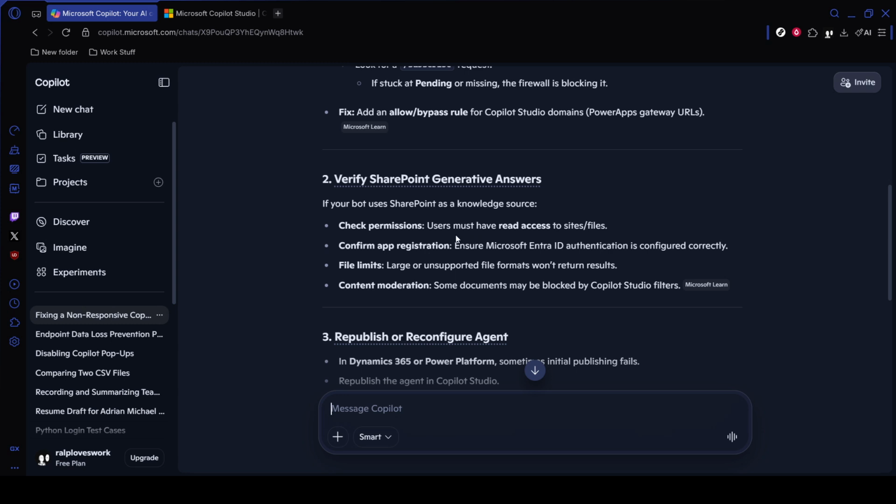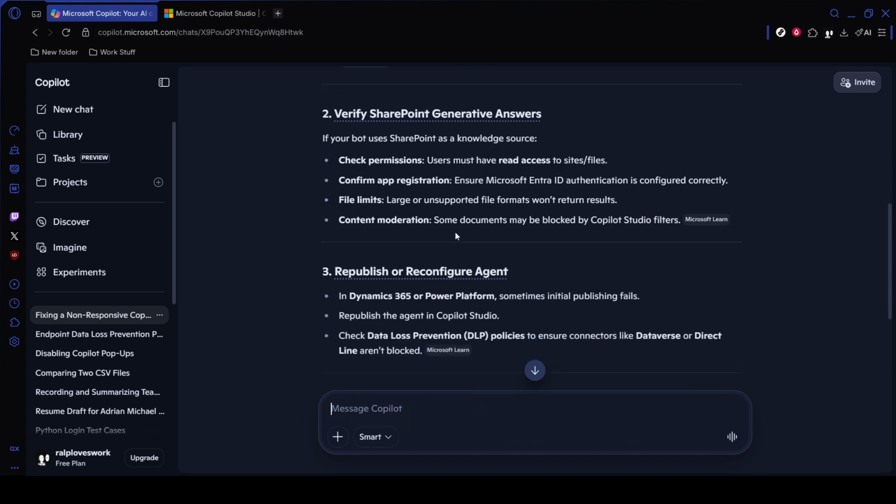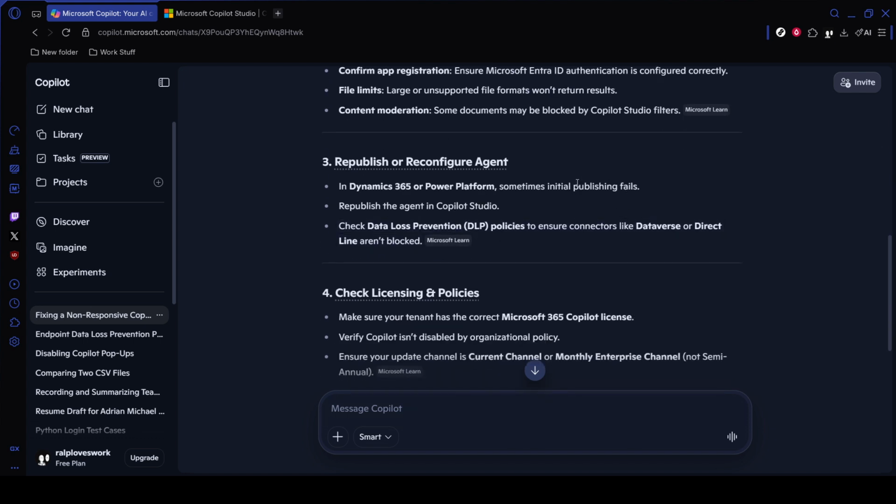After that, confirm user permissions in SharePoint. This step matters because the bot respects the security permissions of the signed in user. That means if the account you are using to test the bot does not have explicit read access to the SharePoint site or documents, the bot will not be able to surface that content. Make sure the test account can open the files directly in SharePoint before expecting the bot to use them in responses.